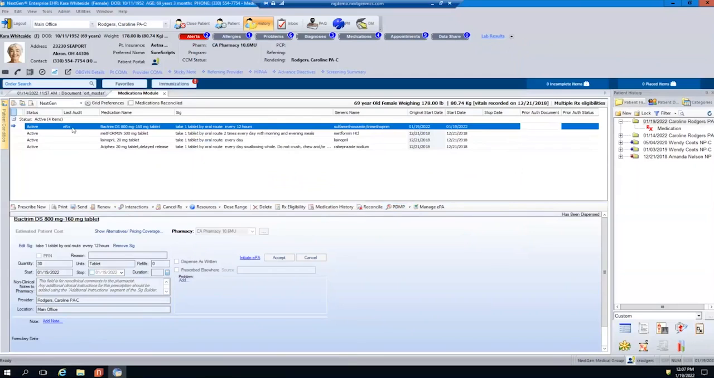I can confirm that it was sent to the pharmacy by looking in the last audit column of the grid where ERX now shows. I'm sure many of you are familiar with electronically prescribing, but I just wanted to give you a refresher on the entire workflow.